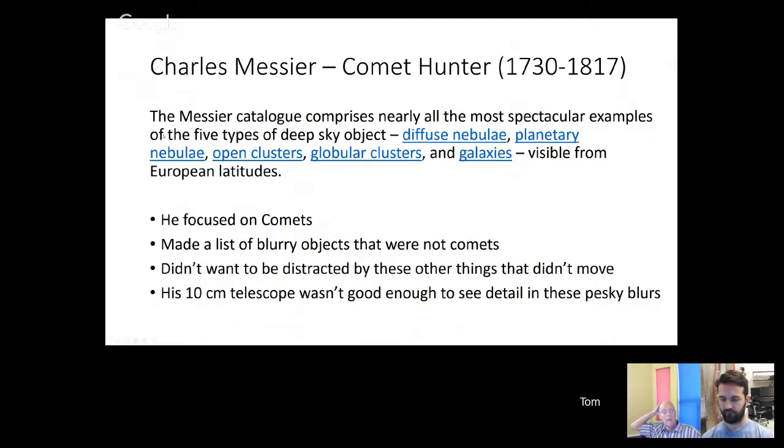Now most of these guys are best seen with at least a small telescope. He only had a 10 centimeter telescope, and it wasn't that sharp of an image, and so he couldn't really see those pesky blurs in any detail, which might have converted him from a comet hunter to a deep sky observer.